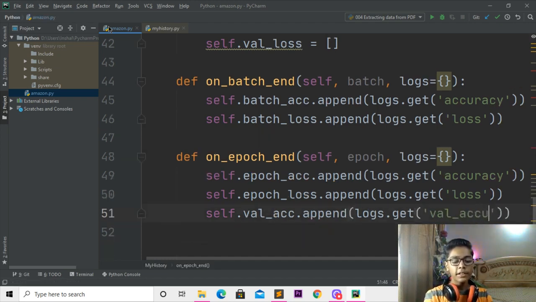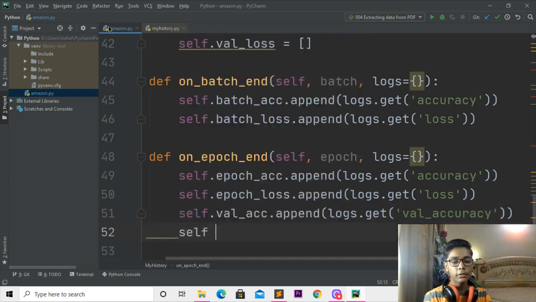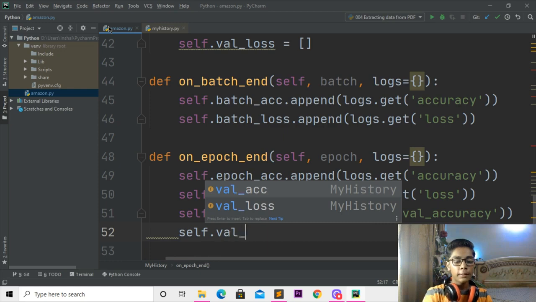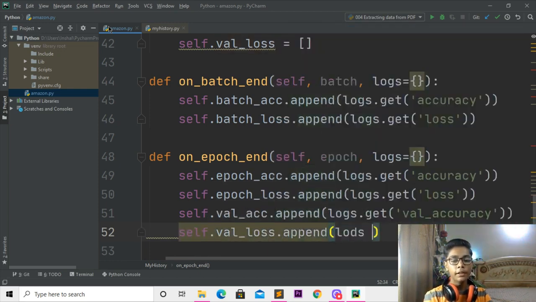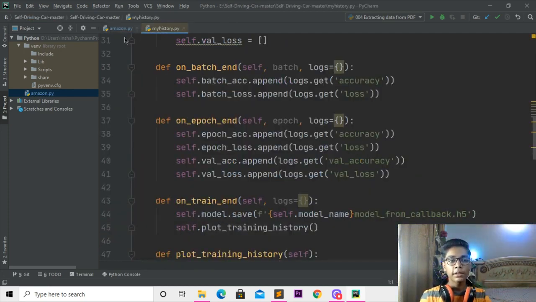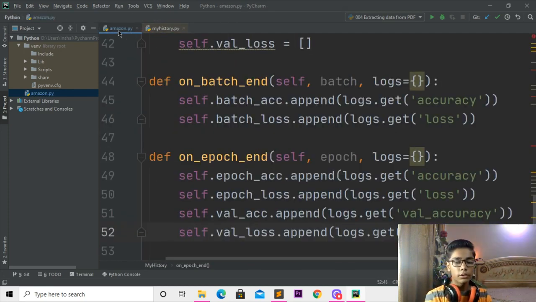When you're done with that, simply write the same thing here. Now here I'll be coming underneath writing self dot val, then writing loss, and here I'll write dot append. Then I'll write logs dot get, then write this one string here also, and if I move here, you can see it is written val loss. So here I'll be writing that.